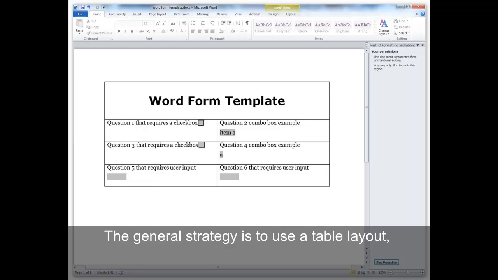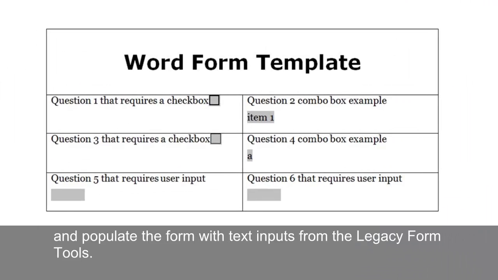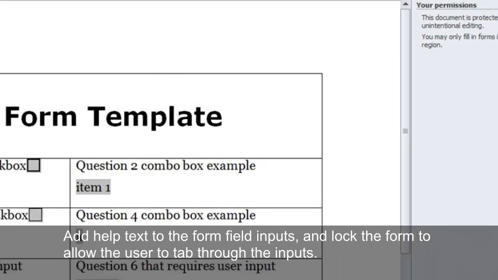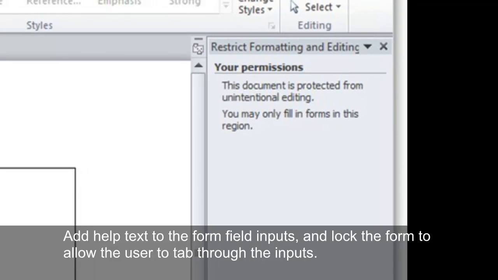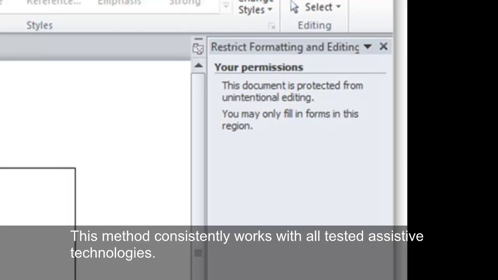The general strategy is to use a table layout and populate the form with text inputs from the legacy form tools. Add help text to the form field inputs and lock the form to allow the user to tab through the inputs. This method consistently works with all tested assistive technologies.